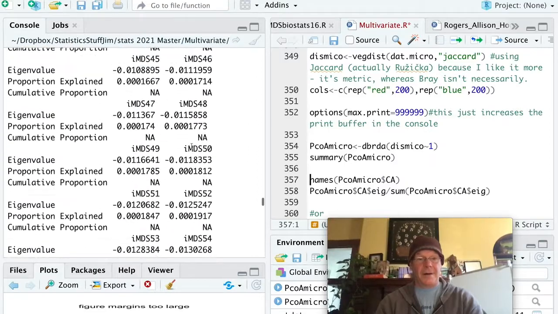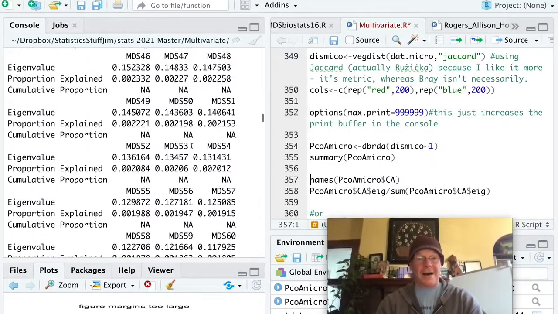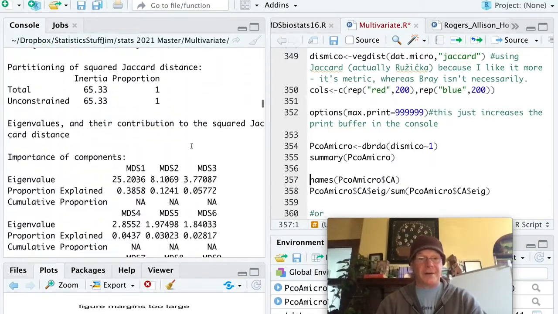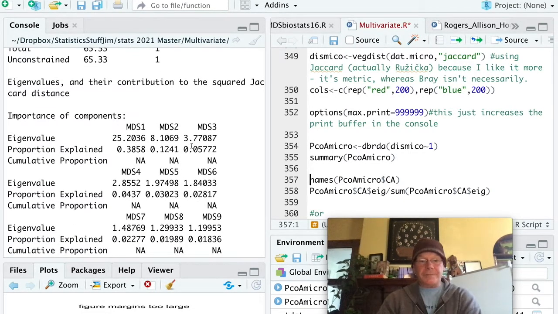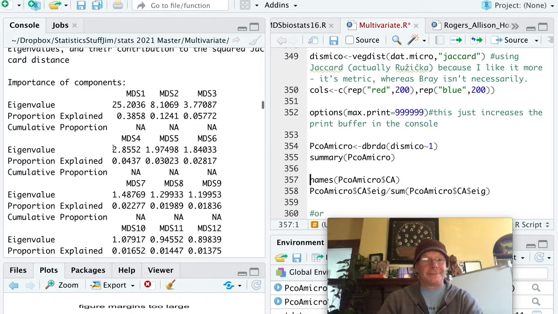And what do we want to pull out from here? First, you can see why I did print max, because I'm all the way up here. And so what do we have? First we have, and again, this is a PCoA. This is not a constrained axis, so there is no RDA axis. They're all just multidimensional scaling axes, which we can interpret the exact same way as PC axes, essentially.